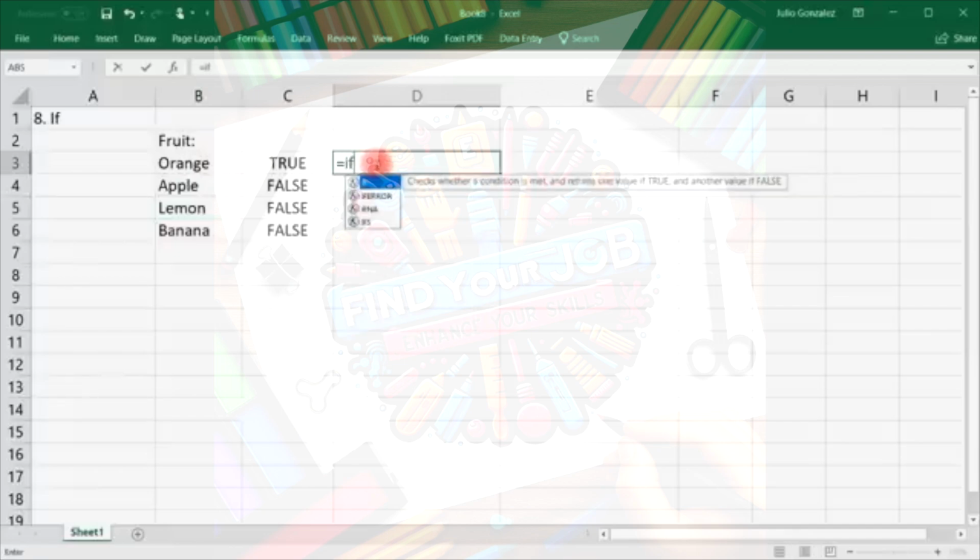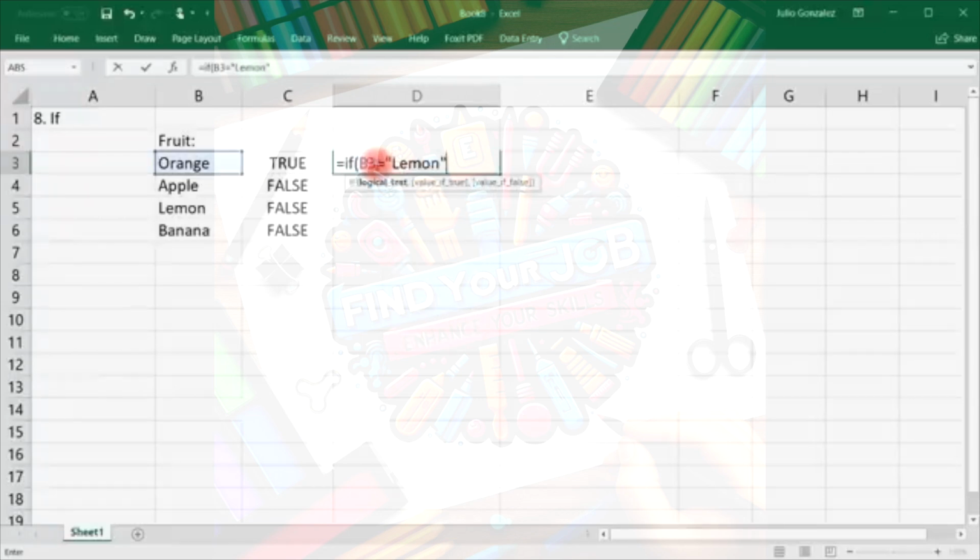You can also use it to say something other than true and false. So let's say if cell B3 is a lemon. For words, you need to put it in quotation marks, comma. Now, instead of typing true, I want to type in yes. So I have to put quotations yes. And the next one, I can type in no, or I could say it is not a lemon. Whatever I decide to write here, it's going to replace the word false with that statement if it's not true.